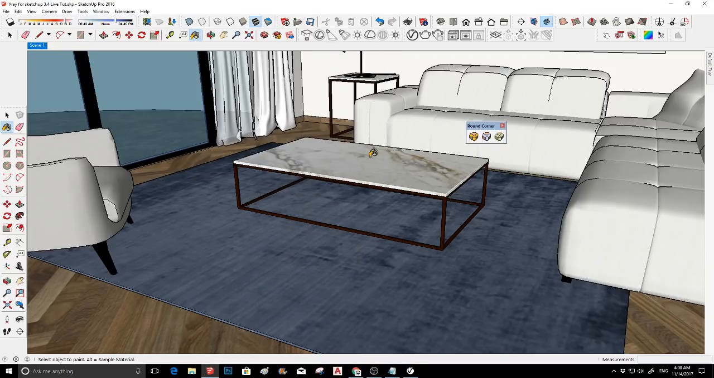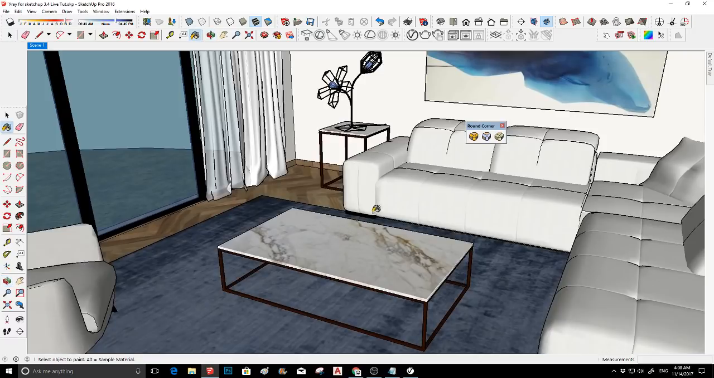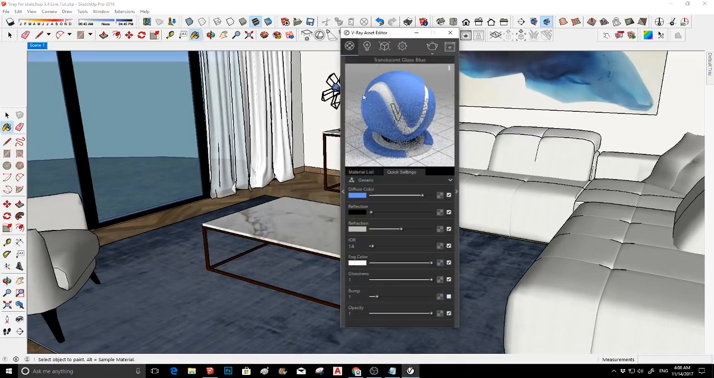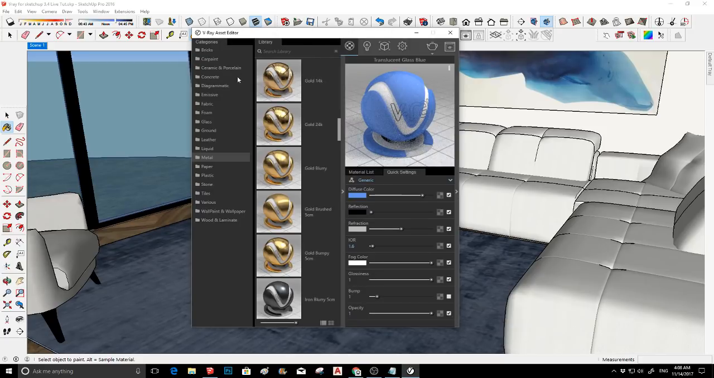Okay, the next material we're going to do is, I believe, the glass. Now, for the glass, there is a V-Ray glass material.